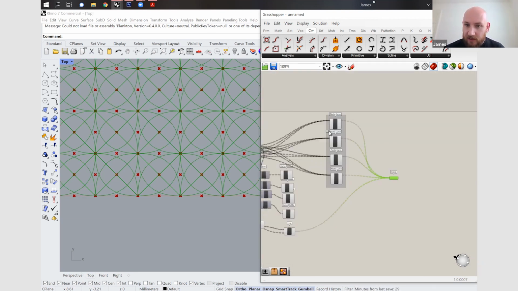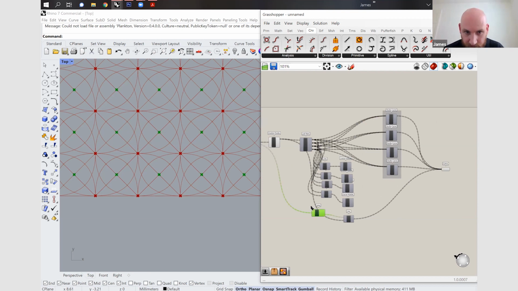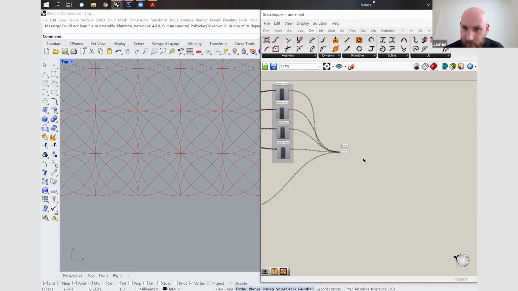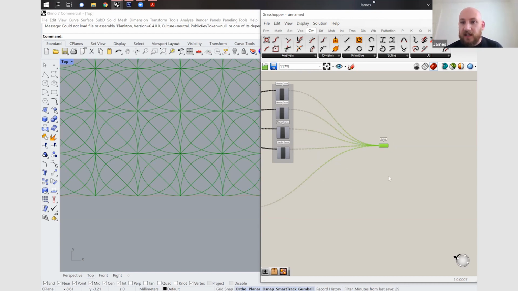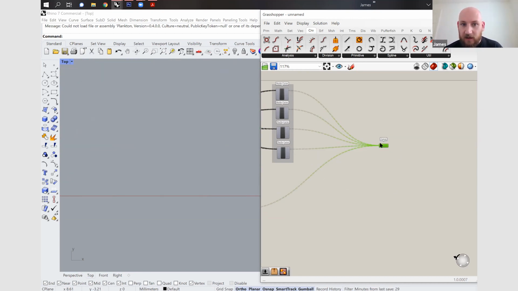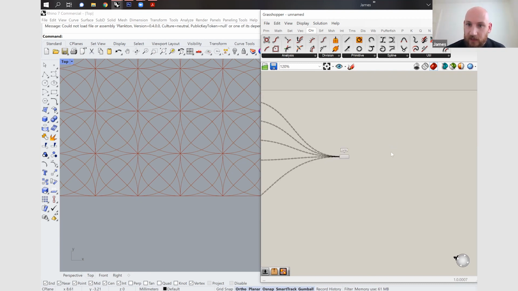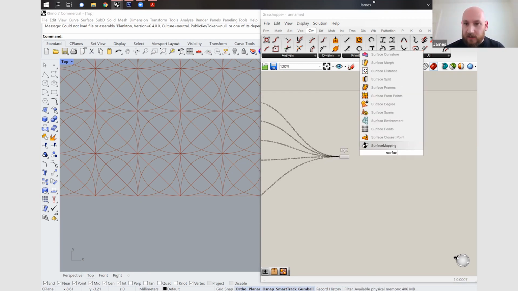So now I can turn all of this stuff off. And now I just have kind of like a dam that can be on and off for the whole thing. And I want to use Surface Morph. And make sure I get the right one. I want this one with sort of a white and yellow rectangle.